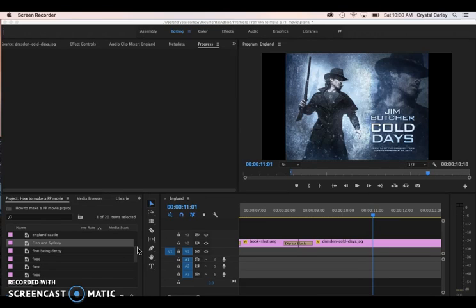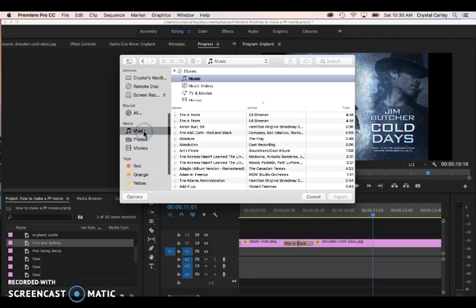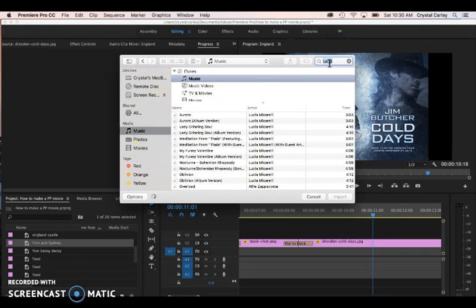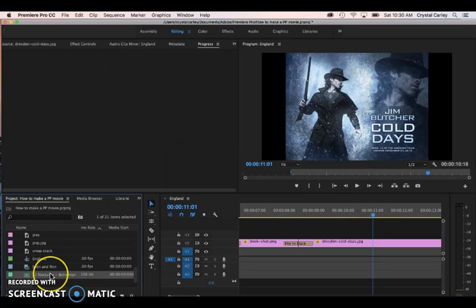So remember, I do Control-I again to import. Control-I. And then I'm going to go to my music. I can search my library. So I'm going to pick something that is only instrumental. I'm going to choose a song that's violin. And there it is.